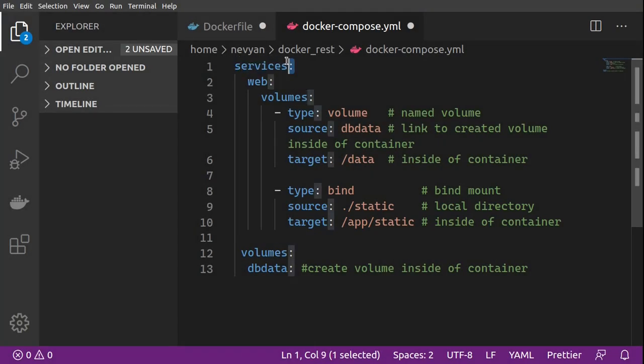Docker allows for our services or containers to specify volumes. Volumes are used to access persistent data outside or inside of the container. There are two types, bind mount and named volumes. Volume of type bind mount links a static directory which is local to our node or host machine to a directory inside of the container. So we specify as a source our local directory and as a target a directory inside of the container.